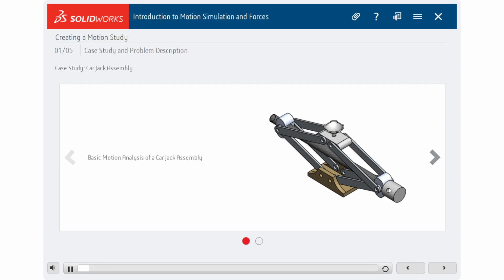In this module, you will perform a basic motion analysis using SolidWorks Motion to simulate the weight of a vehicle on the jack and determine the torque required to lift it. Engineers can then use this information to choose the required electric motor to drive the car jack.